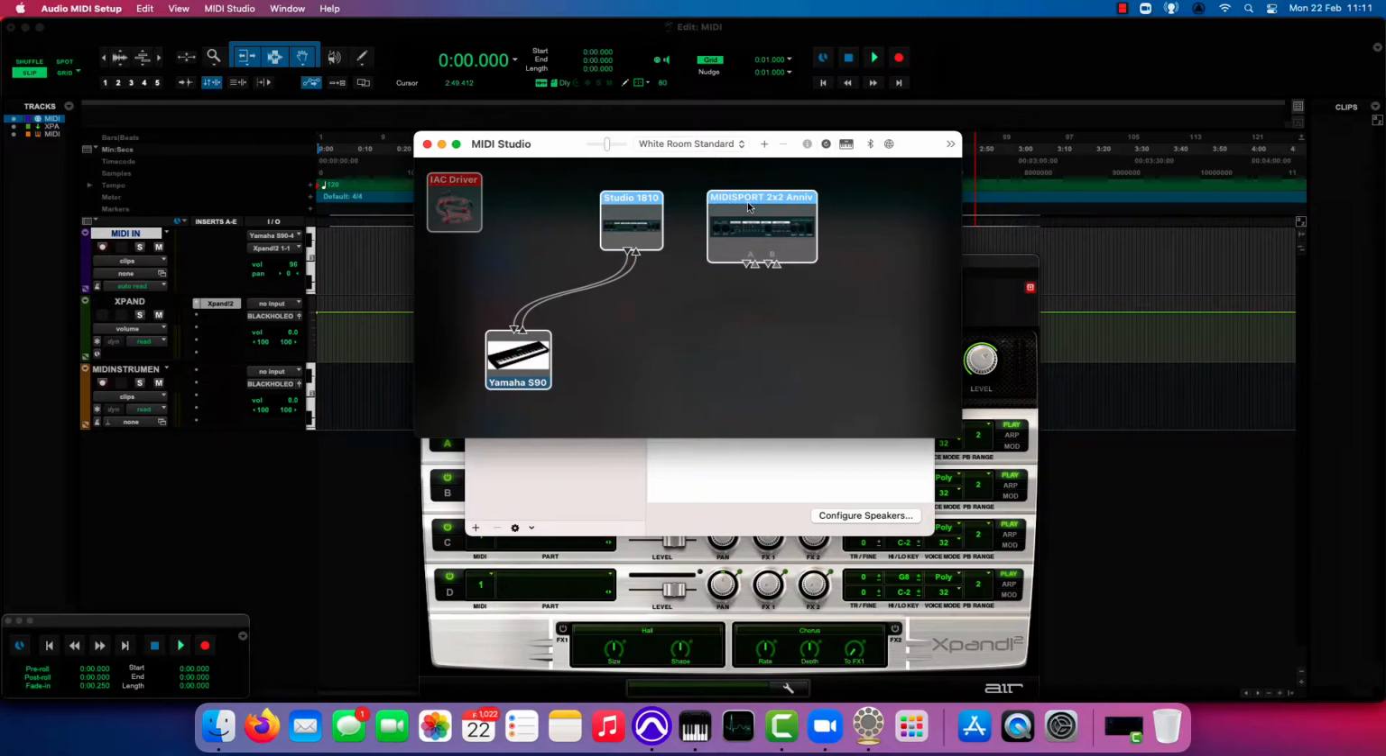And on the 2x2, we've got two ports. We've got A and B, and we've got an input for A, an input for B, and an output for A and an output for B. So this means we can plug two devices into the MIDI Sport, but we can only plug one device, I mean, directly, if we're not talking about MIDI through, one device directly into the 1810.